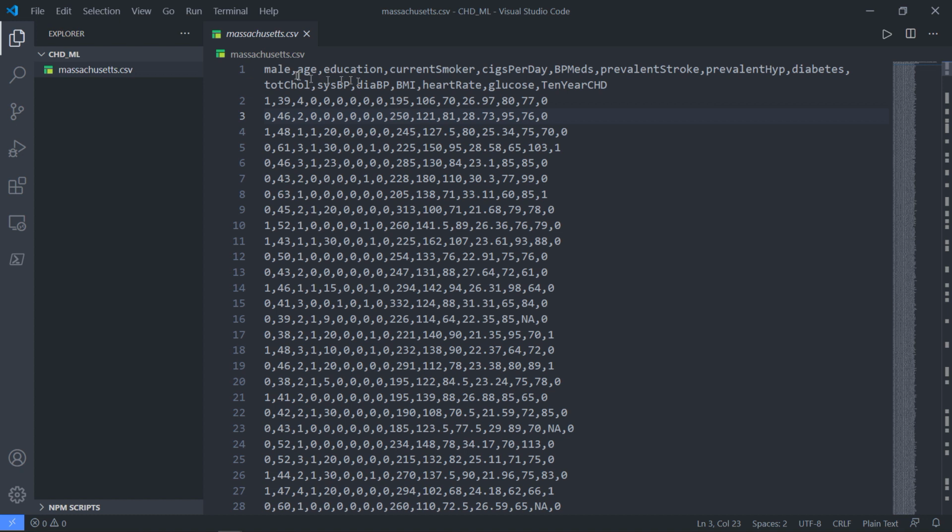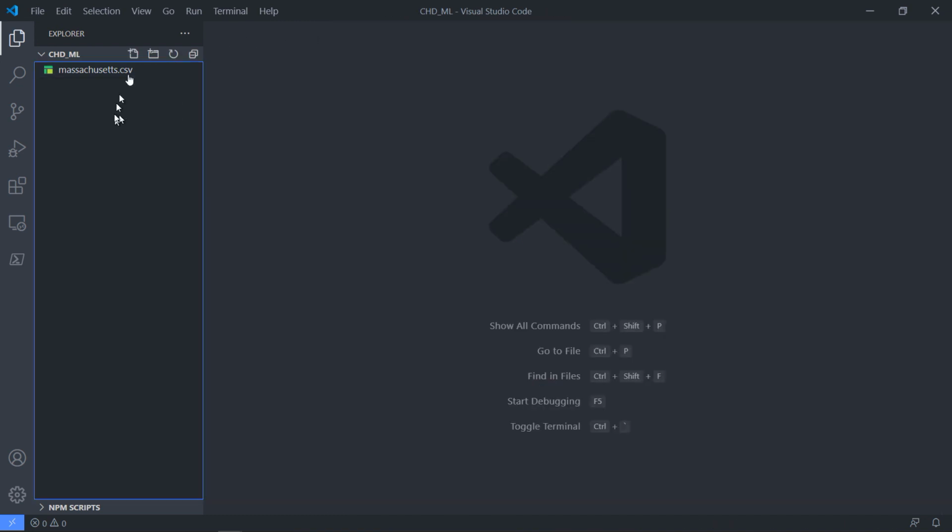Okay, so this is the CHD dataset. You have gender, age, education, and so on. We will use also some attributes like cigars per day, diabetes level, glucose, total cholesterol, okay, and the 10-year CHD. This is very important in our study. Okay, let's close that and let me create main.py.